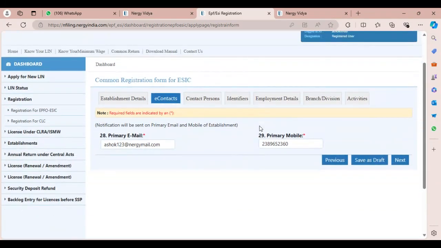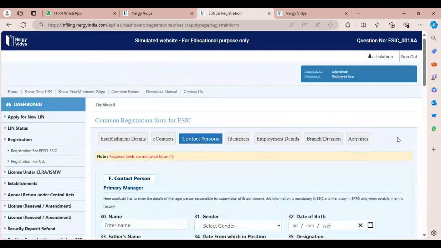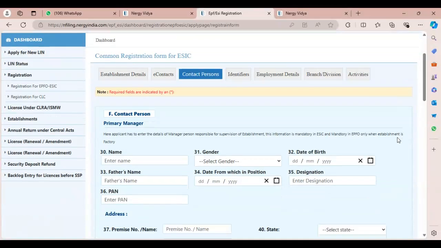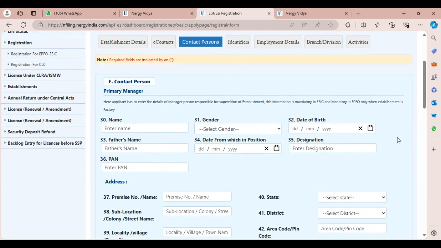Okay. Now, when we come to the next stage, we see that email and primary mobile is already there. This means the moment we have given sign up details, we have given all the details. Of course, our email and phone number is already there, right? Now let us come to contact person. Over here, our sole proprietorship is there. So our contact person is our proprietor only.